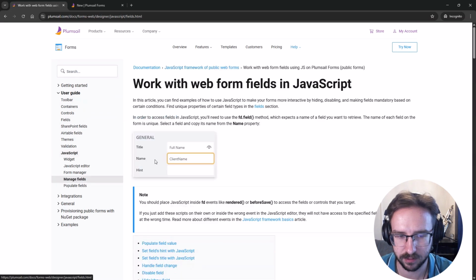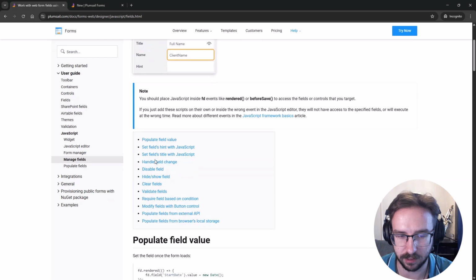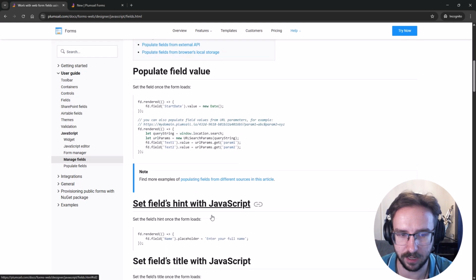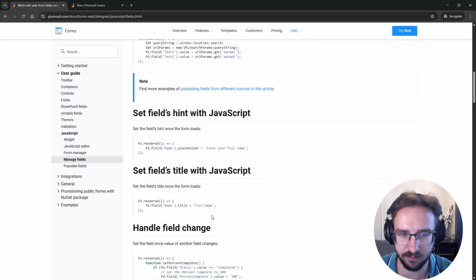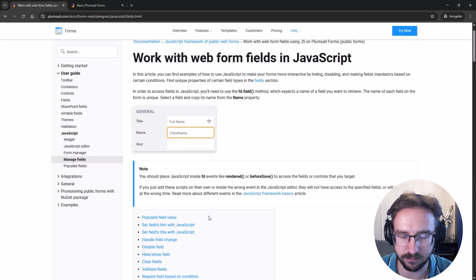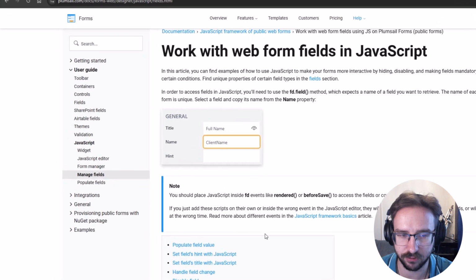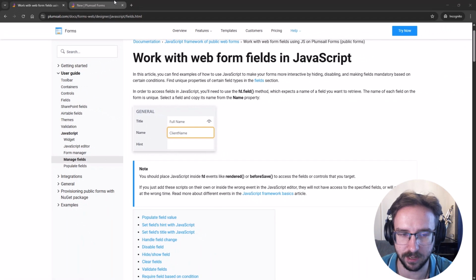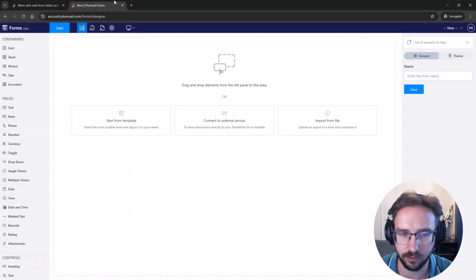Hello, this is Nikita from Plumsail team, and today I'll show you how you can use JavaScript with our public web forms. You can find a lot of examples in our JavaScript documentation. For example, our manage fields article will show you how to populate field values, handle field change, disable fields, hide them, and do much more. Of course, you can find more information in other sections of our documentation. For example, in containers, controls, and fields, you can find relevant items and their JavaScript samples. I'll show you how to use that JavaScript in the designer.